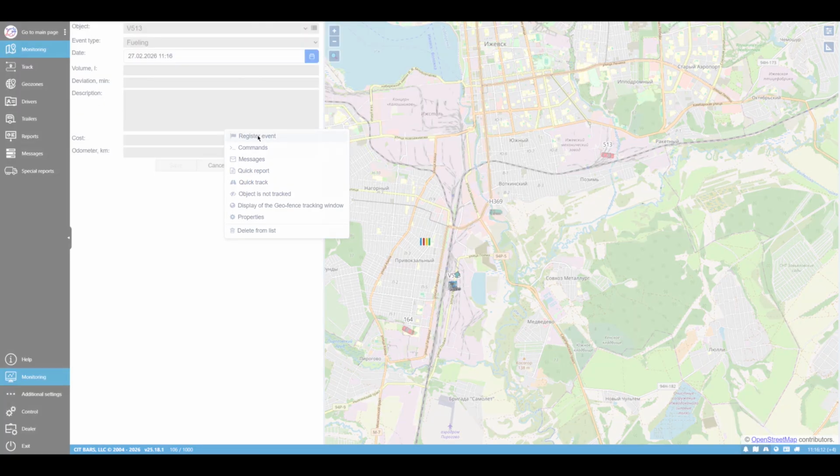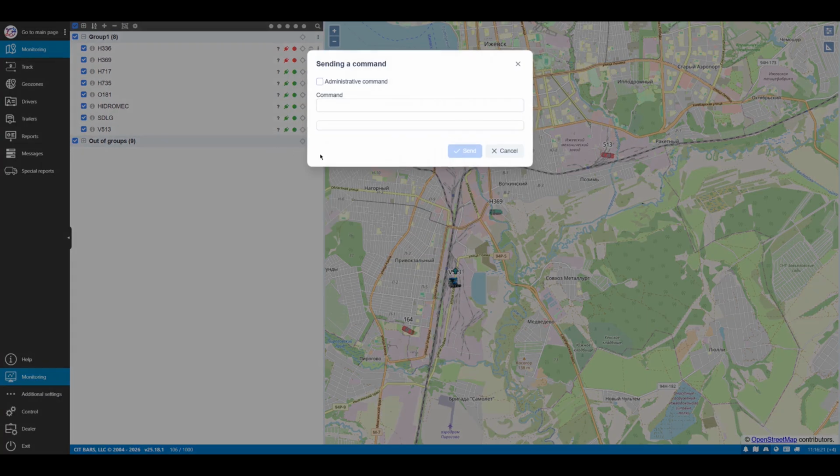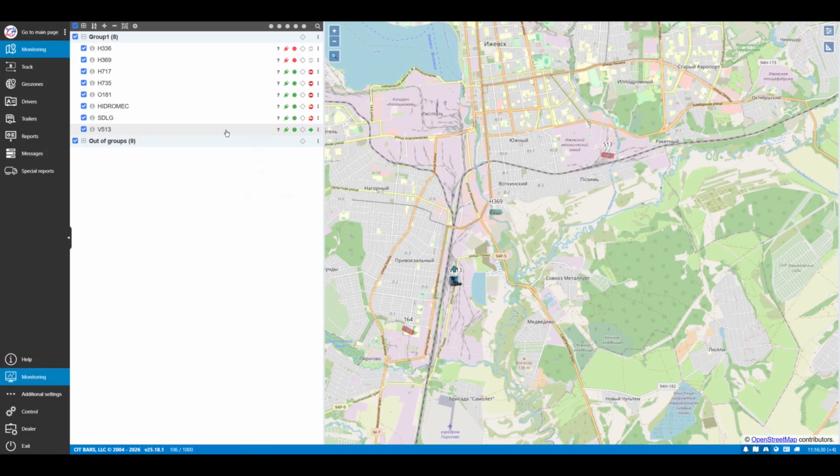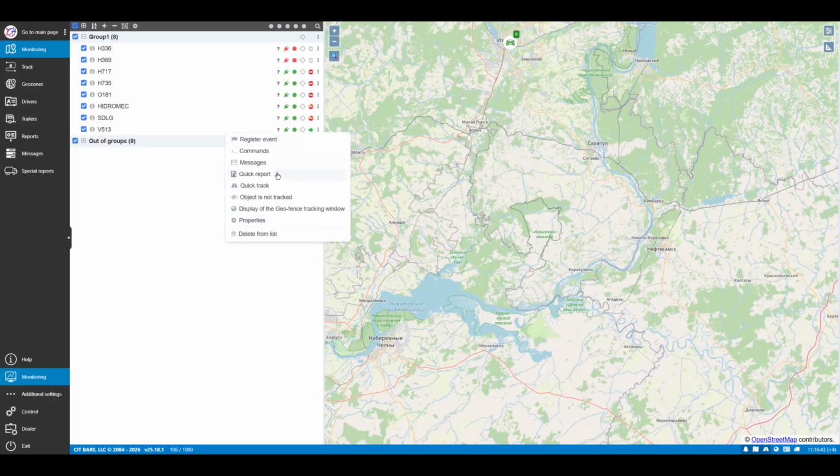Register event can be used for arbitrary events, refueling, and maintenance. Commands opens a window with the option to send a command to the tracker installed on the object and the list of previously sent commands. Messages requests messages for the selected object for the period specified in the tracking section settings.